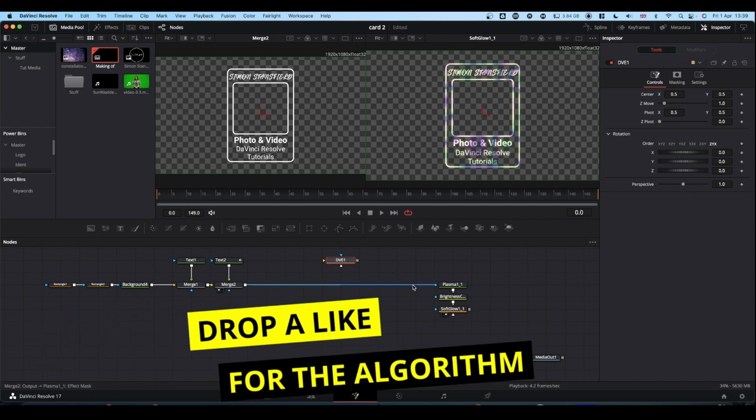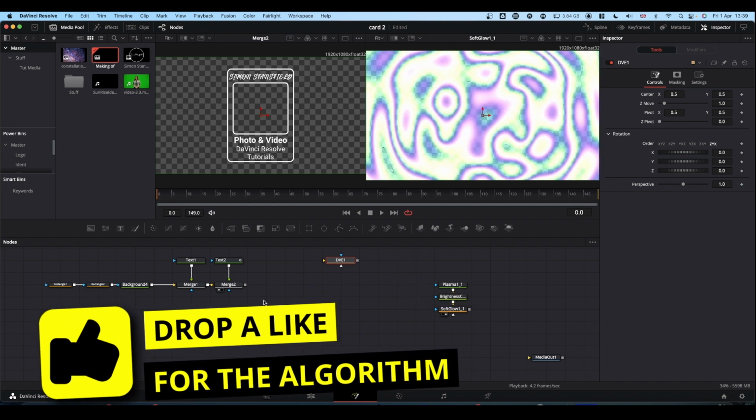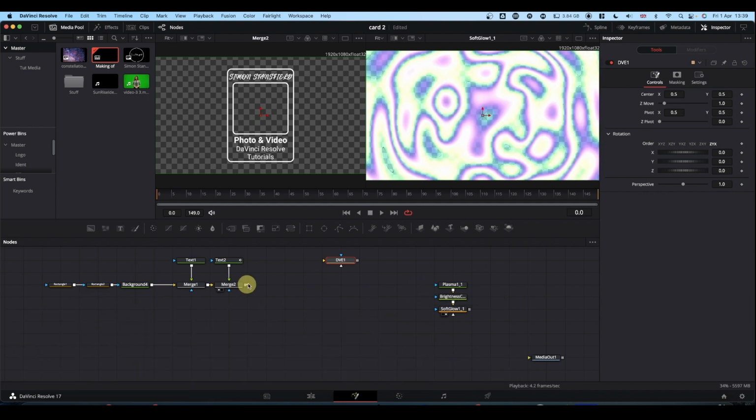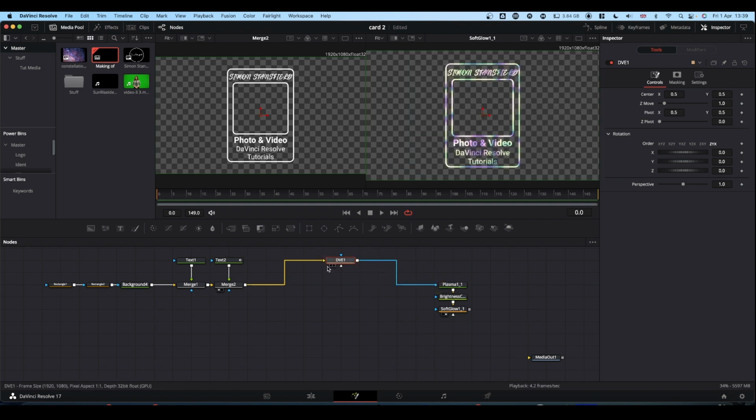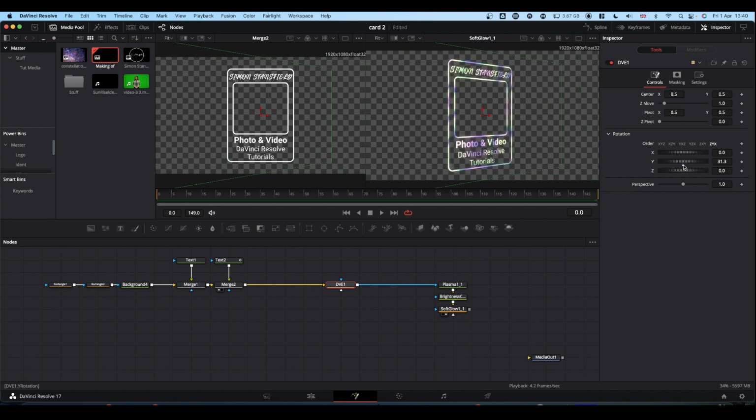So we're going to disconnect our card for a minute. We're going to pipe the merge 2 into our DVE node, and we're going to put our DVE node back into the plasma. Now what the DVE node allows us to do is rotate our card in 3D space. So we can make it spin, or we can tip it backwards and forwards, however we want.